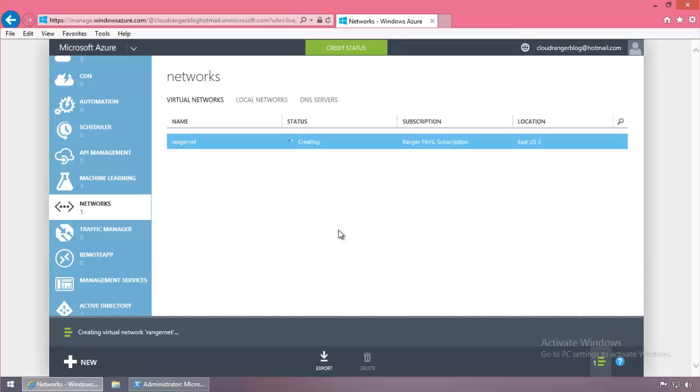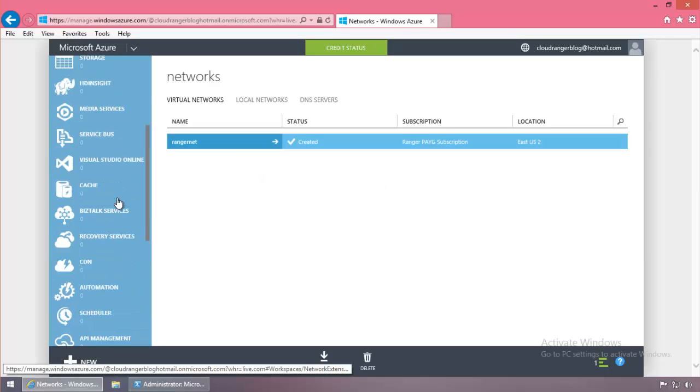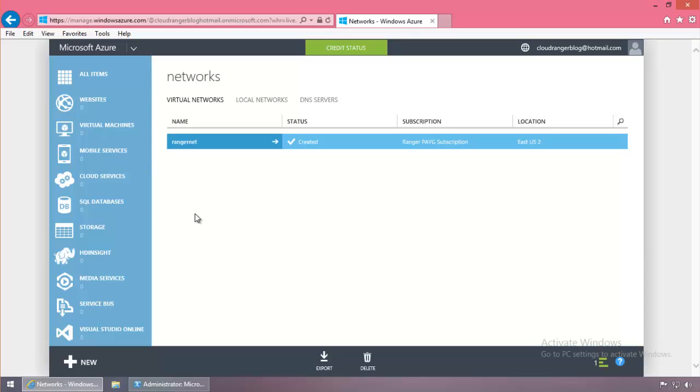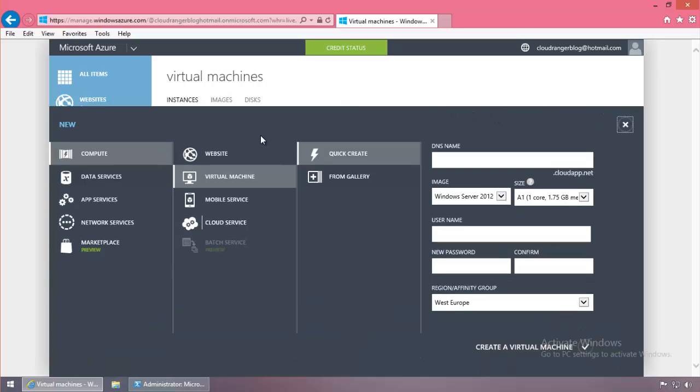And we are going to let this VNet get created. As you can see, for creating a virtual network, you did not require even an affinity group. So let's go ahead and try something else right now, another resource. Let's try to create a virtual machine, and I'll show you this again.